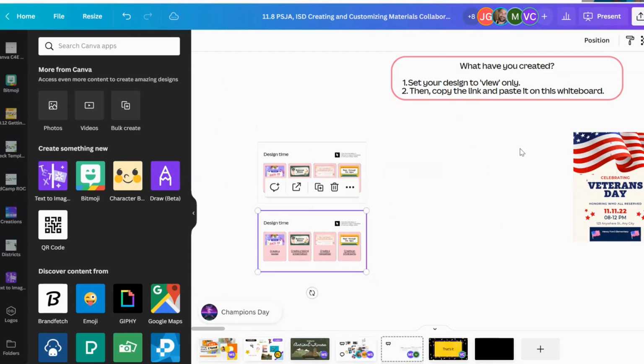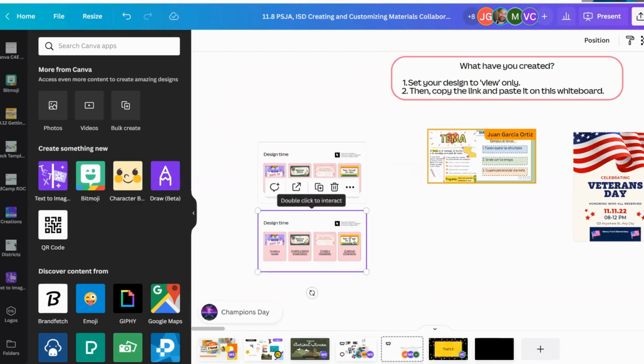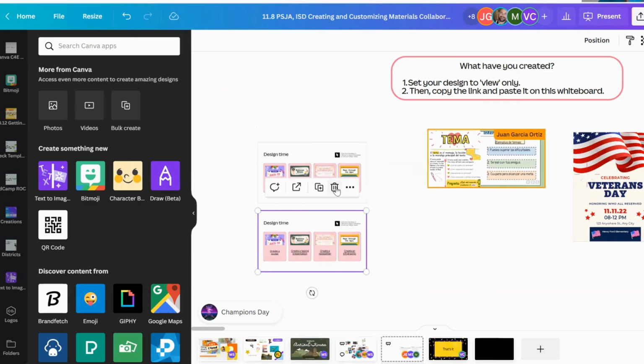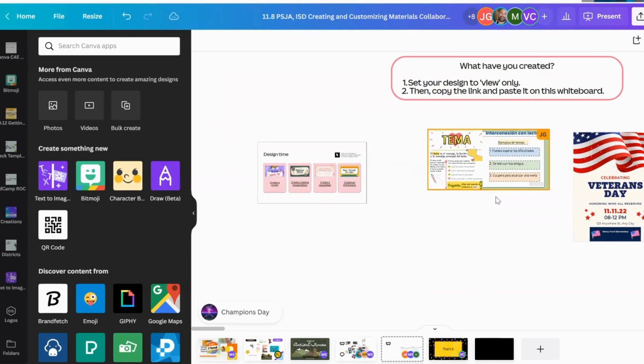So this is a really neat way that if you had students, if they wanted to share a view link to something and you wanted to refer to them while teaching, it's a great way to do that.